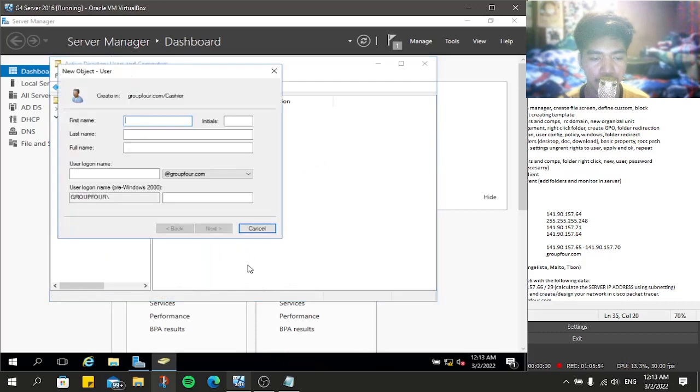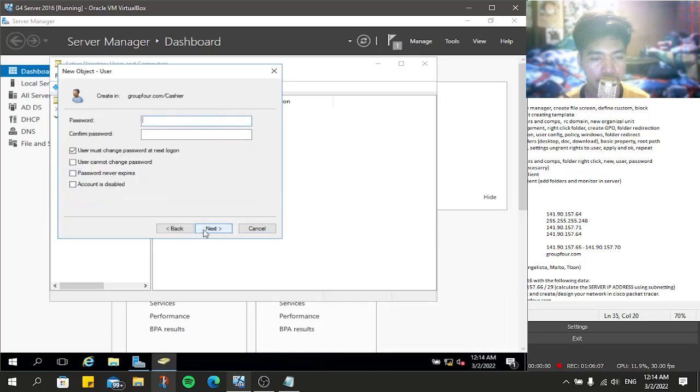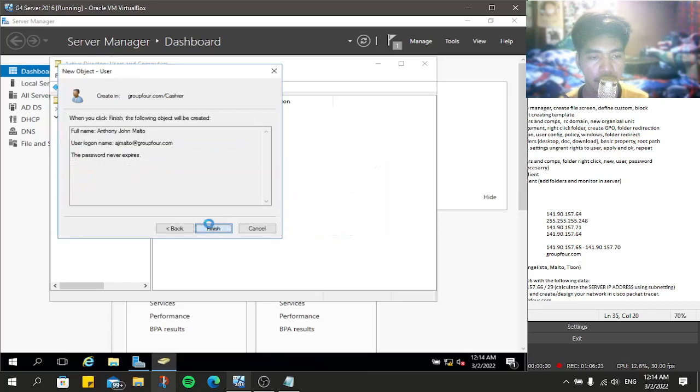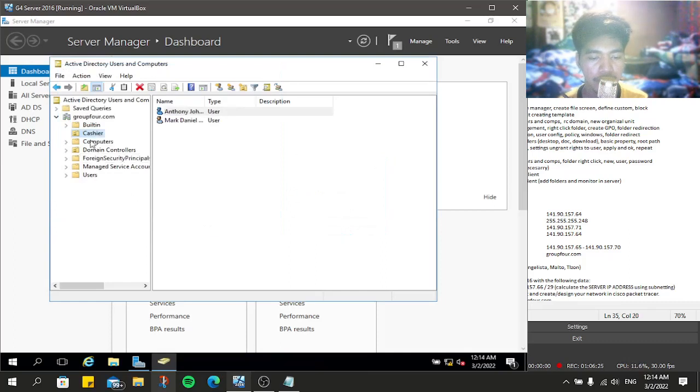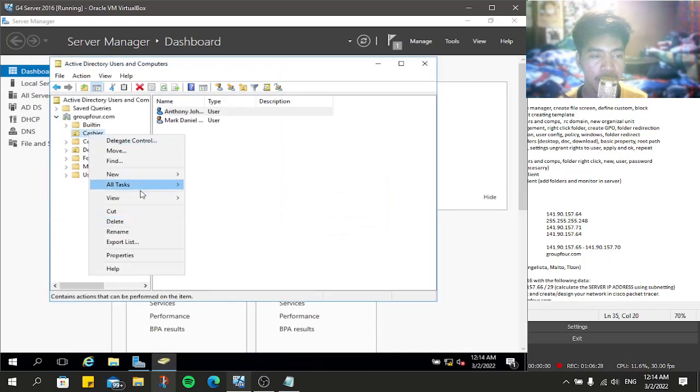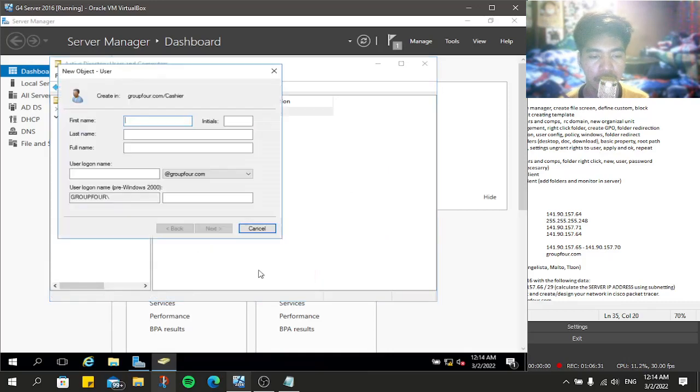Again, New, then User. And we'll fill with the information about the user. Click Next, then enter the password for the account. Then click Password never expires. Click Next, then click Finish. The second client has been created. So let's repeat it again.